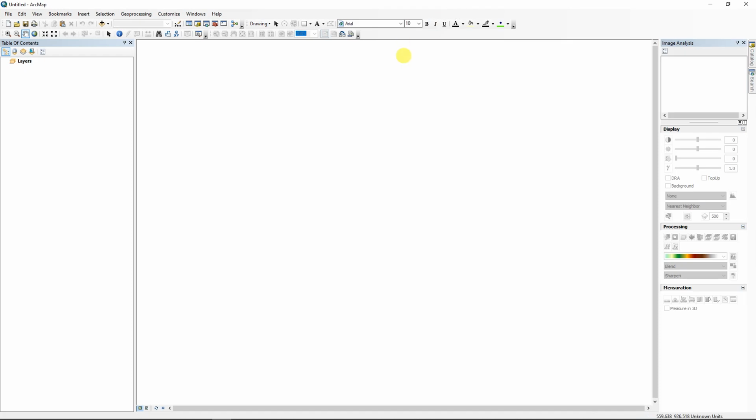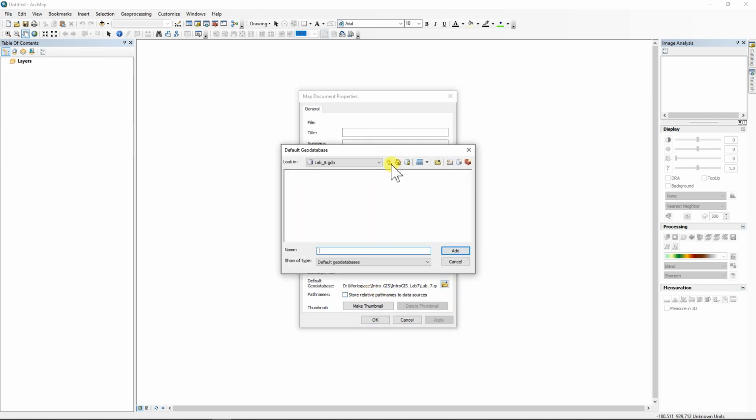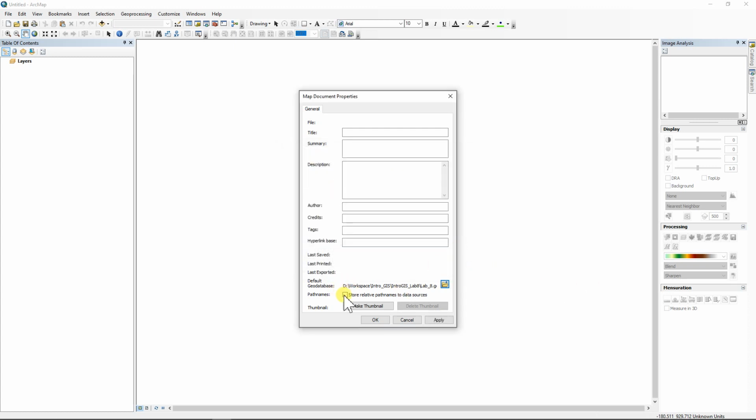So there it is. There's my ArcMap. So while I'm here, I'll go to my file and my map document properties. And then down here under default geodatabase, I'm going to set it to my Lab 8 geodatabase. There we go. And then while I'm here, I'm going to store the relative path names to just help my data find its location later on.